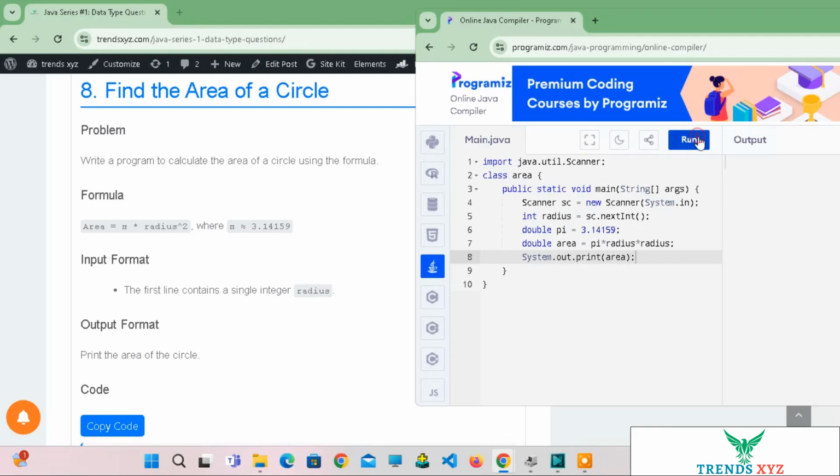Now after running this you will be asked for the value. You put the integer value for the radius, that is 2. The output is 12.56636.